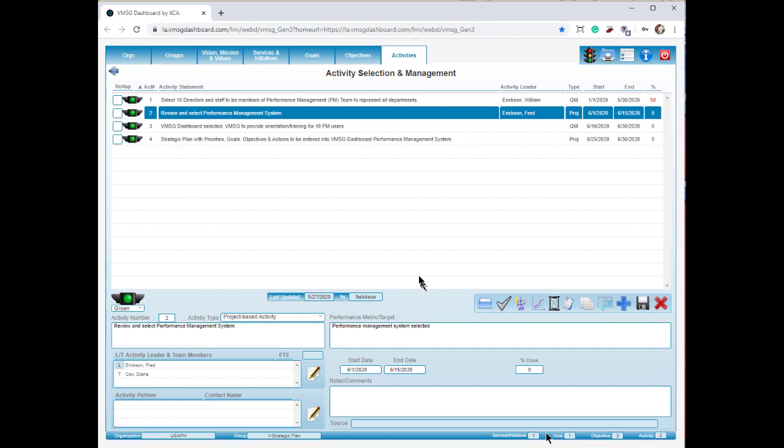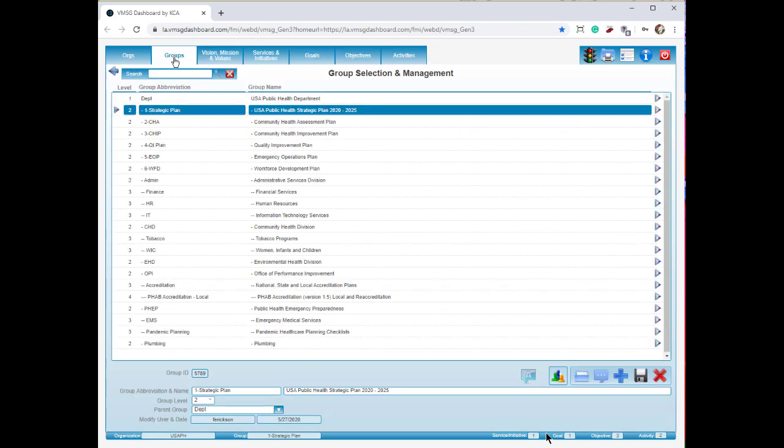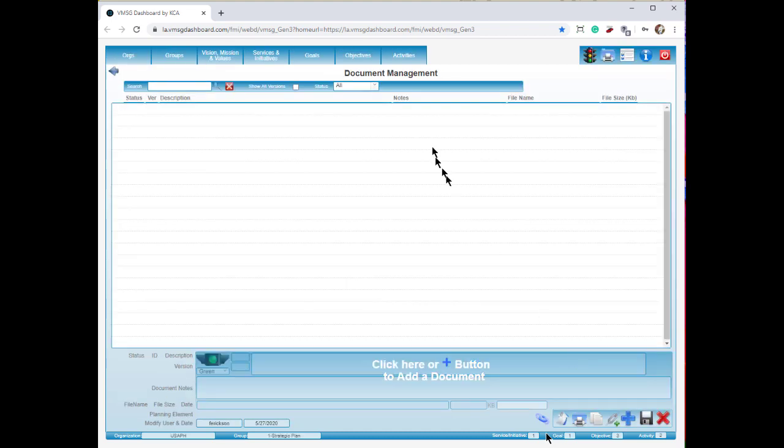So that's number 1. Now, the other thing we might want to do is let's go back to our group screen here, and we've got strategic plan highlighted. Let's say we want to attach the actual document that we're copying and pasting from just for future reference down here. So down here on every screen, you notice this little blue folder, which is your document management. I'm going to click on that. It takes me to the document management screen.